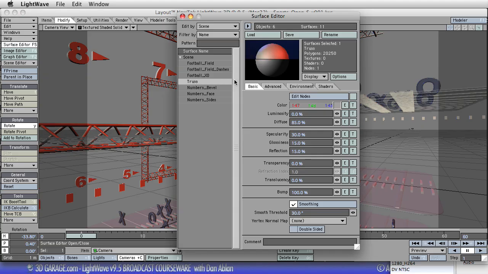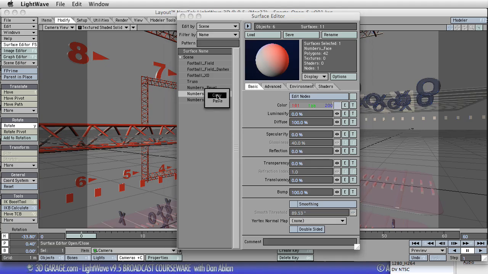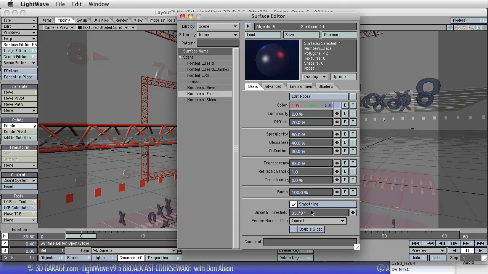Okay, so let's go here to our letters. Basically, I'm going to take the football field, right-click and copy it, go to the number sides, right-click and paste. Okay, and the smoothing is correct on the sides. For the bevel, right-click, paste, face, right-click, and paste. Makes it a lot easier than changing all the surface properties. Copy everything I need and then just make some changes.